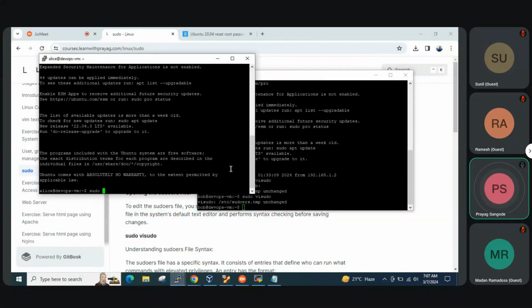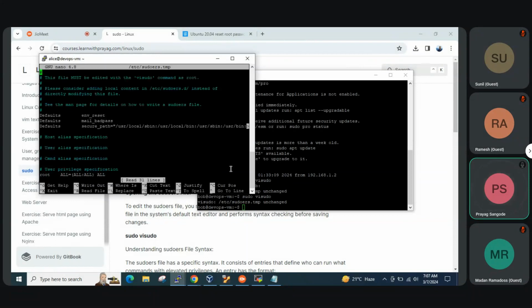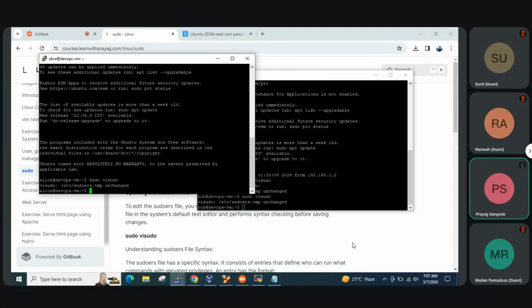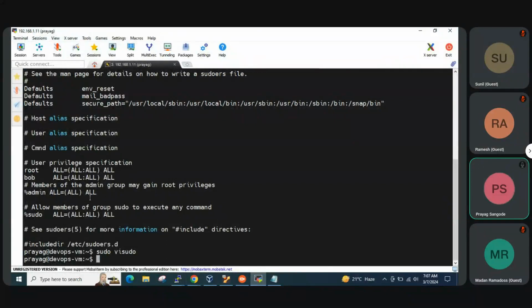Sudo vi sudoers, and it didn't ask me for my password. Okay, so that NOPASSWD option will make the sudo passwordless, you can say, without any password.